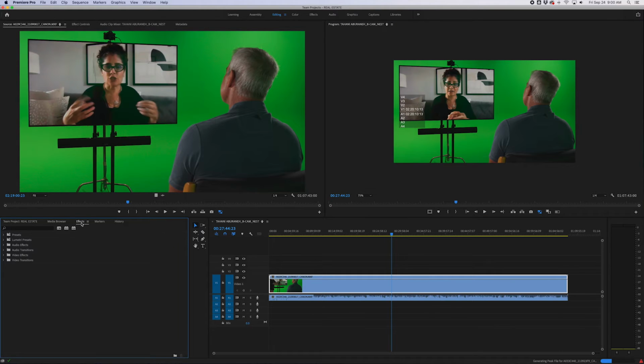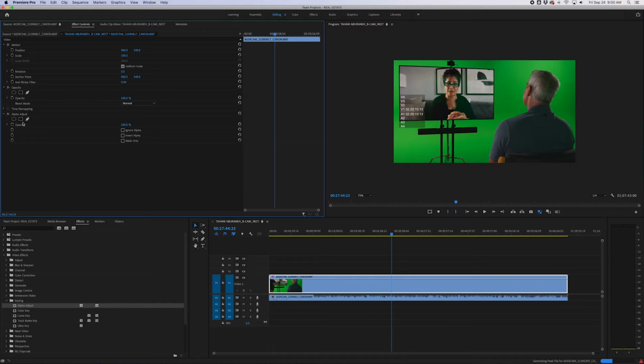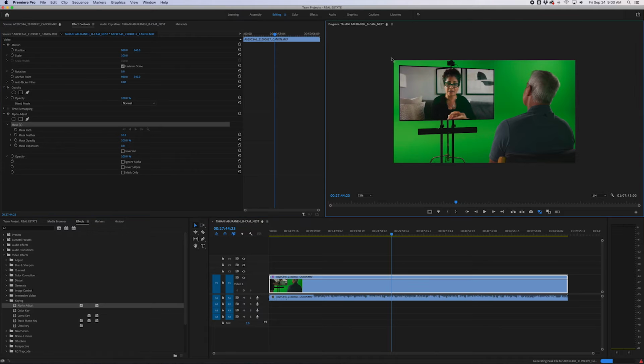I'm going to go to the effects palette, video effects, and keying, and alpha adjust. I'm going to put that on there. I'm going to go up to the effects controls, and with this first mask, I'm going to trace around the outside. So what we're essentially going to do is create a mask of the whole image and then cut away pieces of the mask.